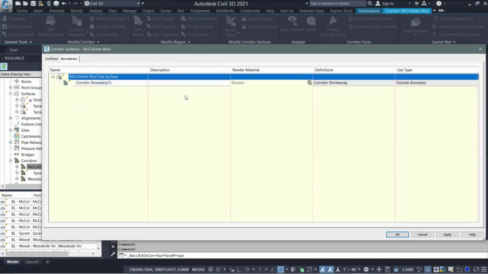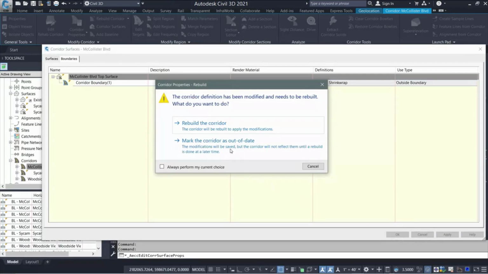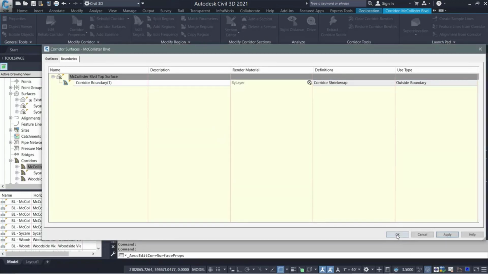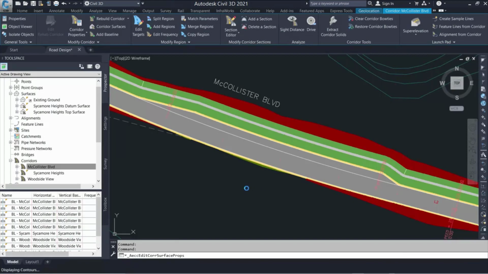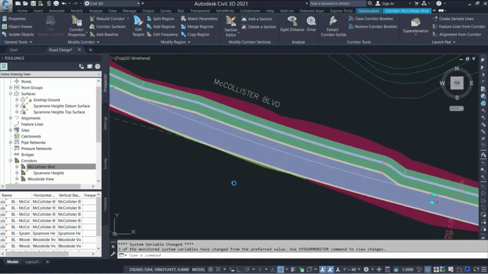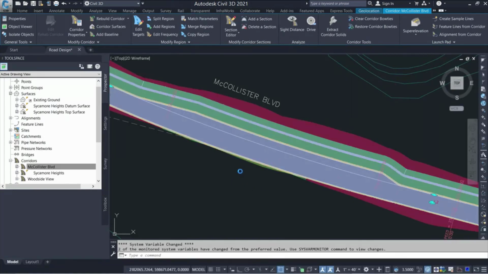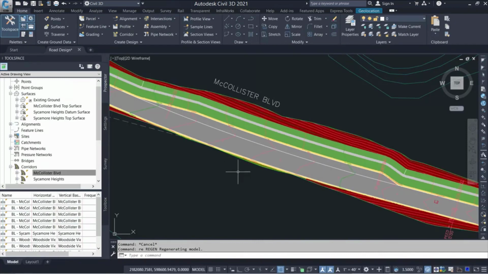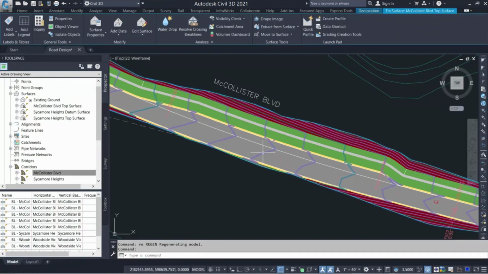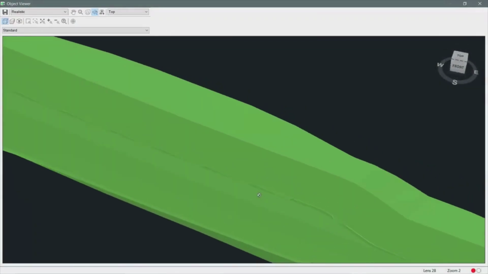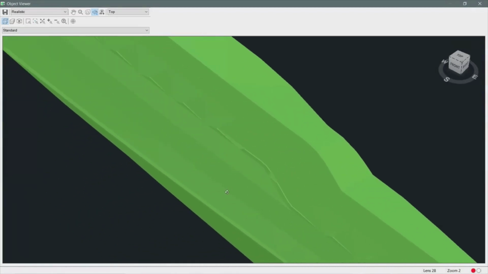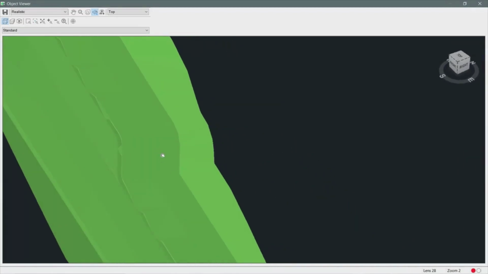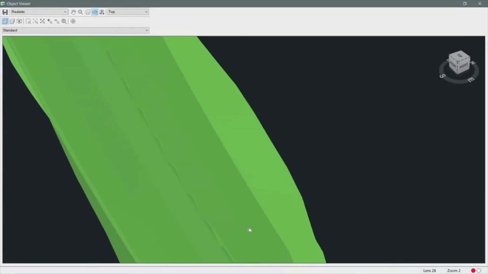Go to the Boundaries tab and add an outer boundary. Then click OK and rebuild the corridor. Use Regen to refresh the display. Select the new top surface and review it in the Object Viewer. The surface looks fine until you zoom into the lay-by area. Here you can see the curves have not been modeled correctly.